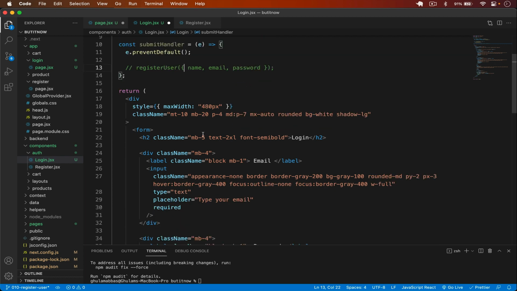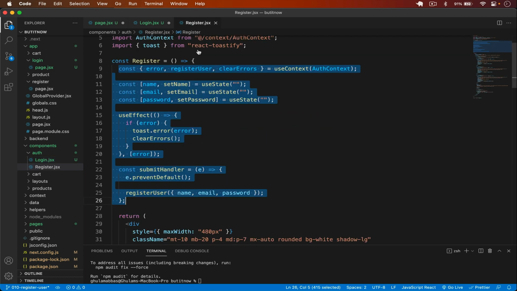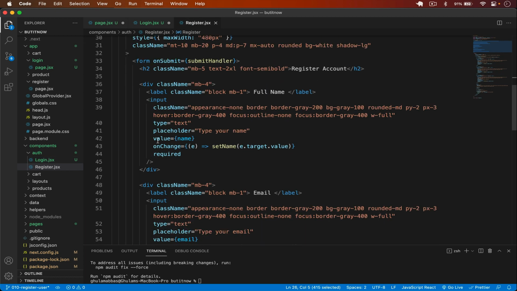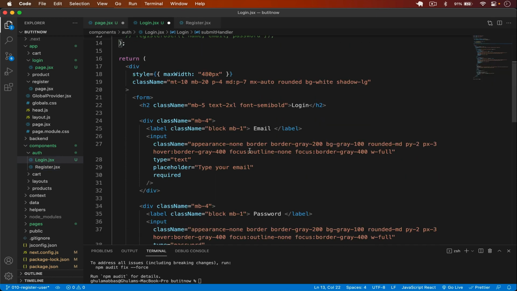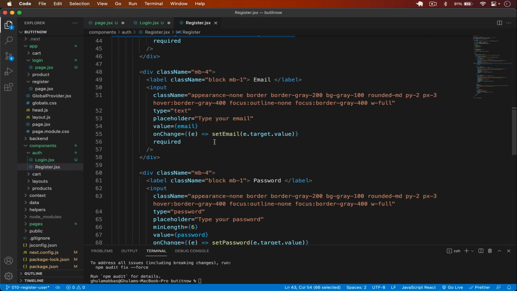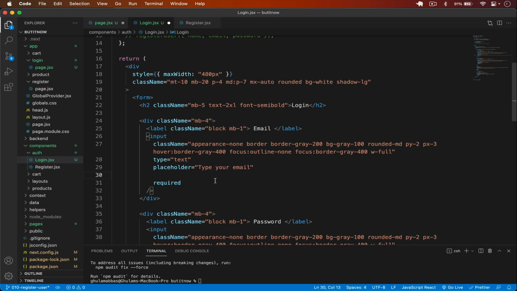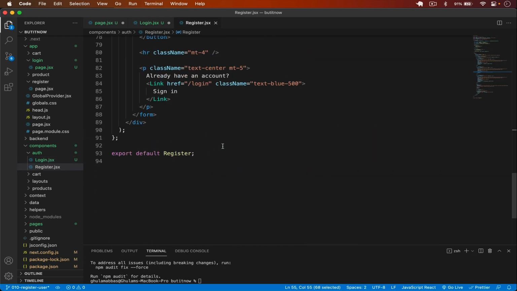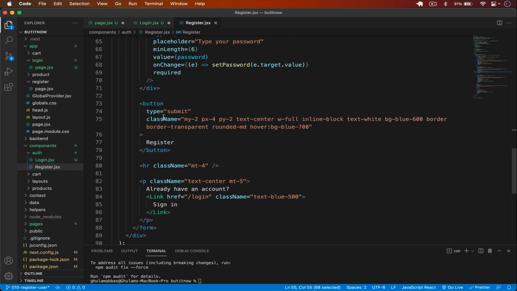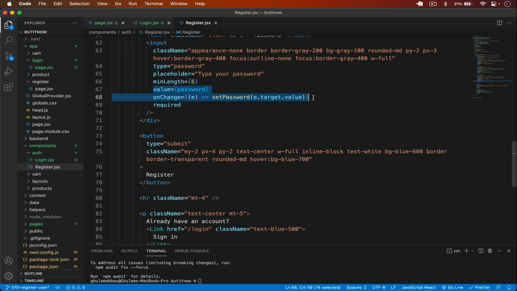So first of all, I will go to my register and I copy this from here for the name, and I use that right here. Sorry, that is email. So I copy this from here and I use that here, and also I use this password from here. So value and then onChange.